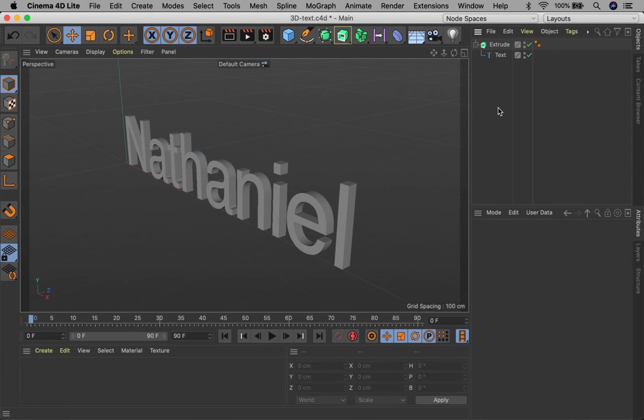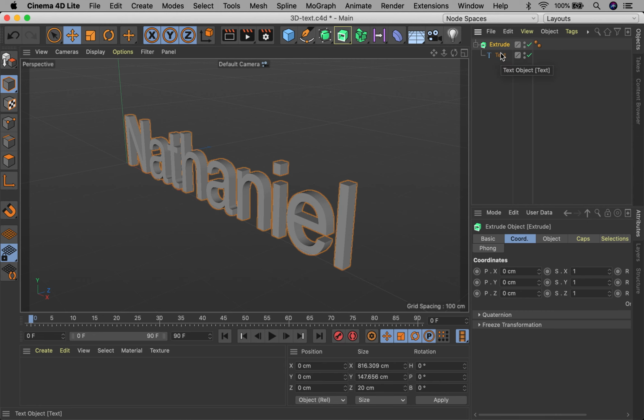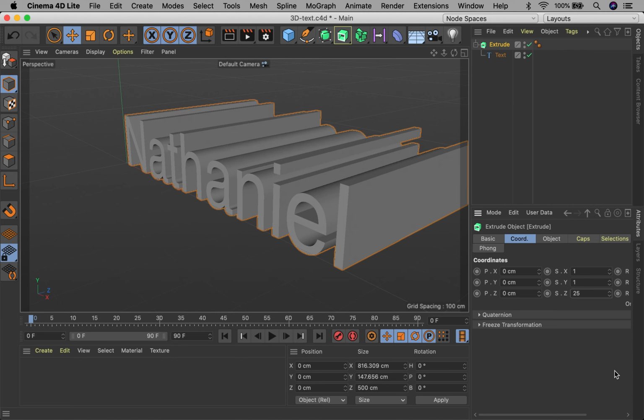So if I make sure that my extrude is selected, not the text, but the extrude, because that's the thing I want to extend. If I go to my z-axis here in the coordinates and go to say 25, I get this. I get a really nice 3D element here, right? So that's what I'm going to do. So I've got my name, I've got an extrude on there.